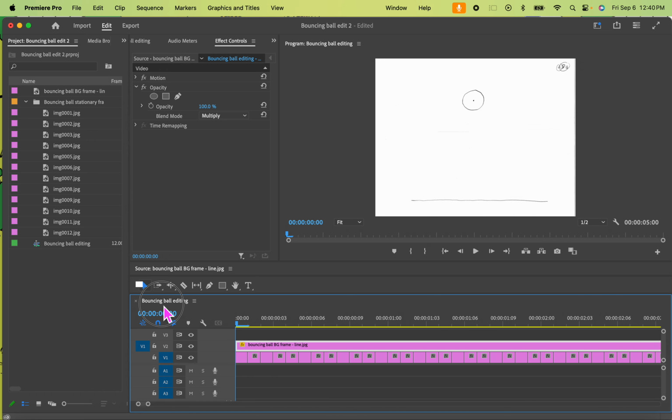And if you use sequence nesting, then you can have a master sequence where you don't see all these individual frames and layers. You just reduce each mini project into a block that you can easily move around without having to move all of these frames every time that you move within a complex project. So let me just show you what I mean.